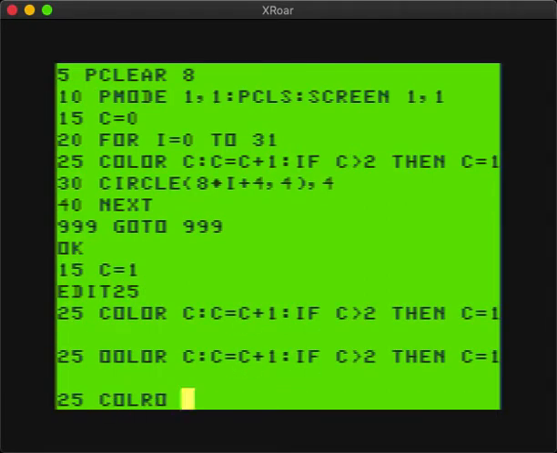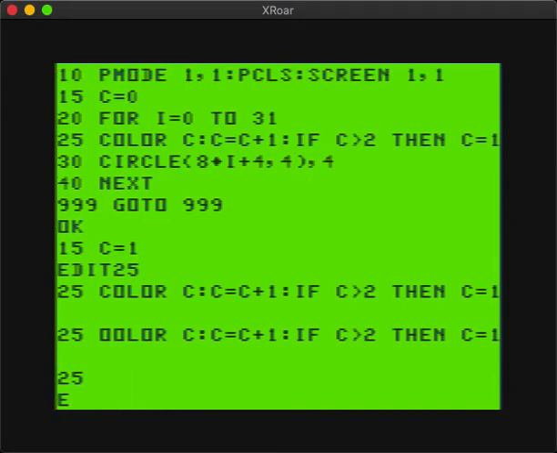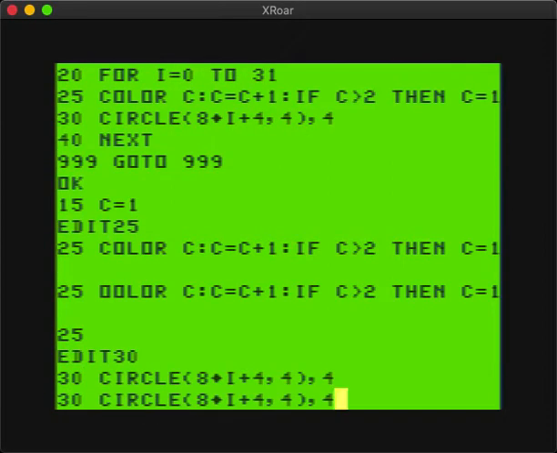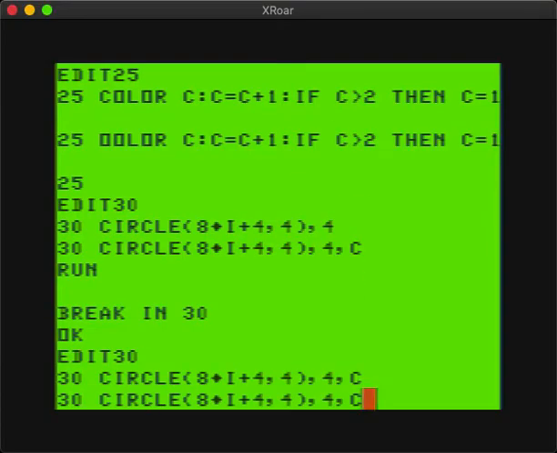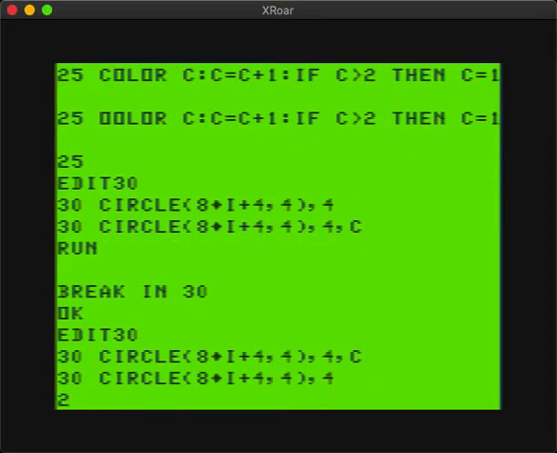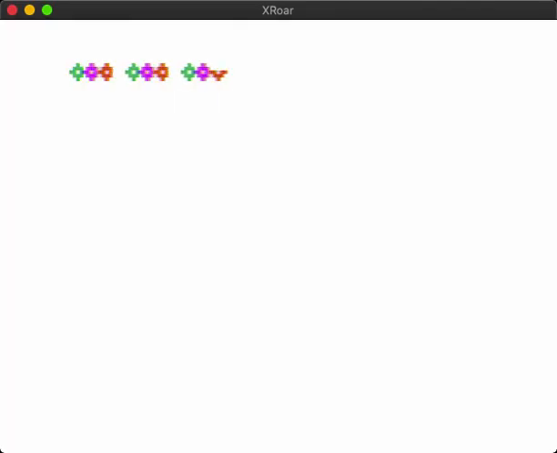The CIRCLE command, I believe it has a color. Actually, let's just try that. Does the CIRCLE command have a color? Let's see. It does not. Maybe it does at the end. But that's okay. We're going to say 25. COLOR is C. Add 1 to C each time. If C is greater than 4, then C equals 1. So now I'm drawing circles.